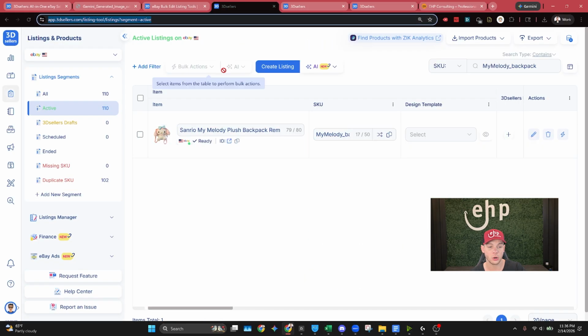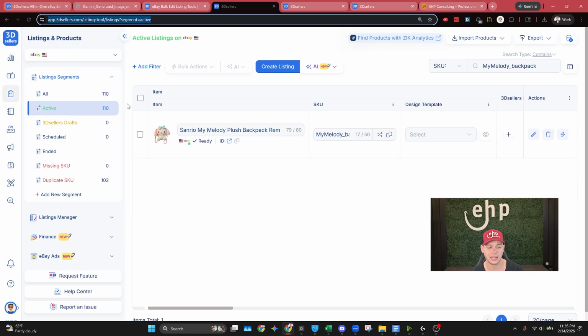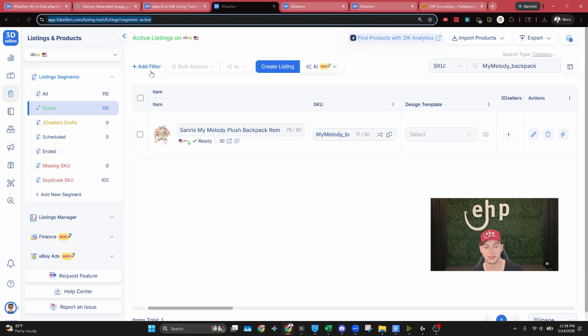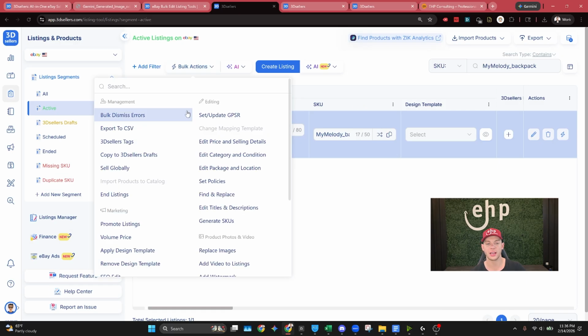A lot of different things you can do, but if you actually log into 3D Sellers, it looks something like this, right? It looks very, very nice and very clean. Check out your active listings, and then you can see the active listings right here. Now, let's say we had 100 of these, 500 of these. There is a bulk actions feature right here. So you can click on all of the listings, select them all, click bulk actions, and look how many bulk actions you can do. So we can zoom in.